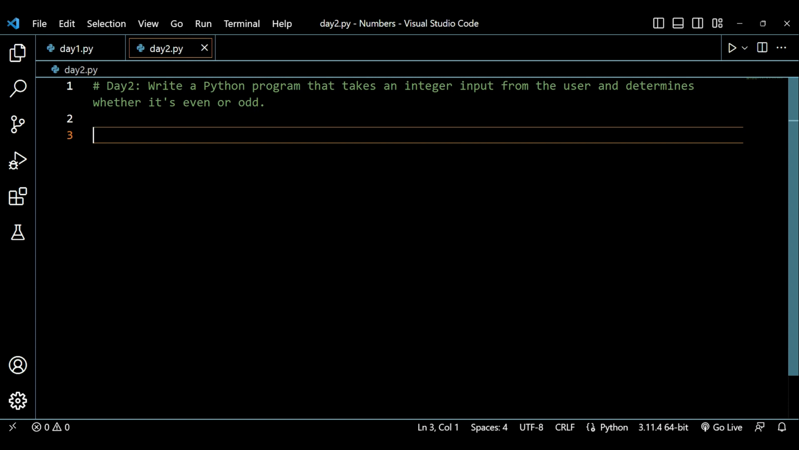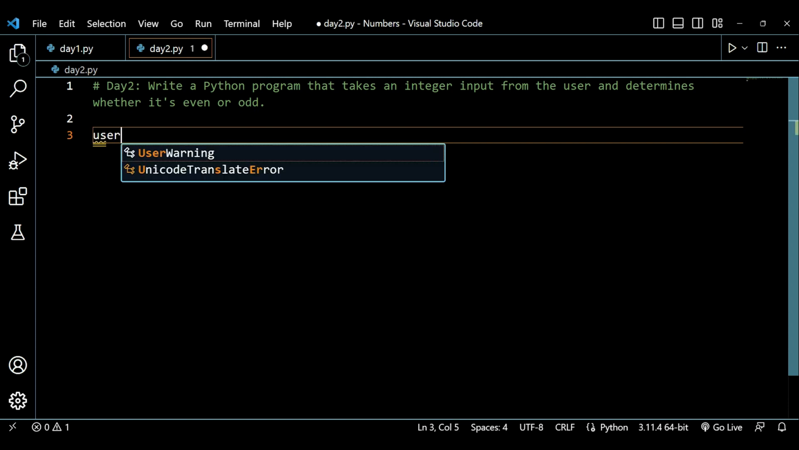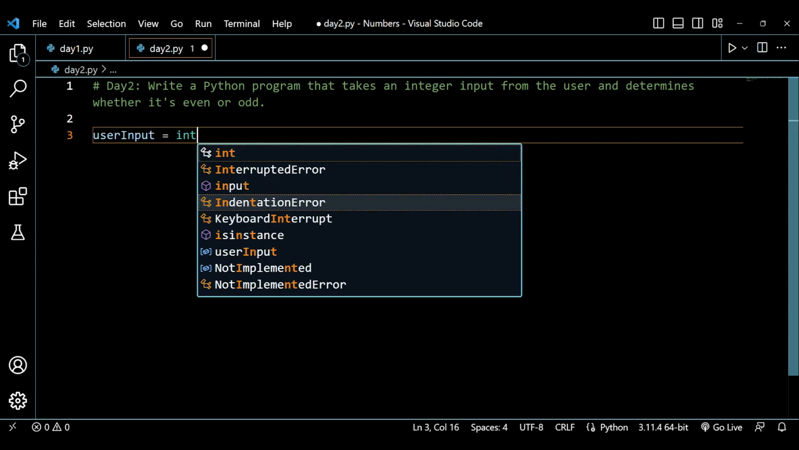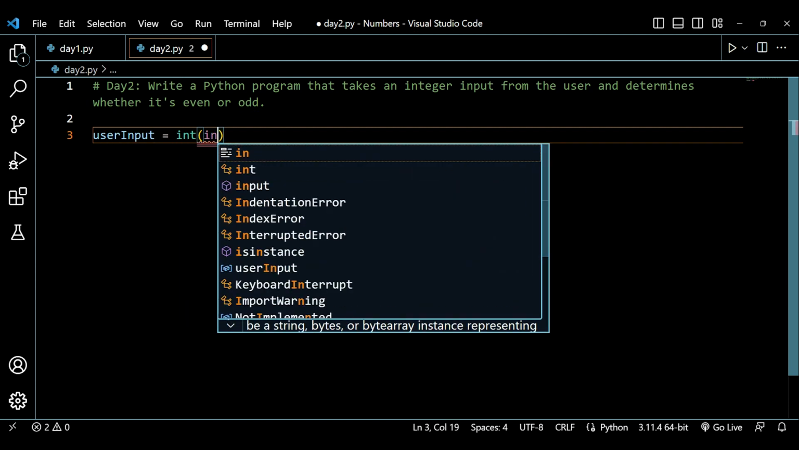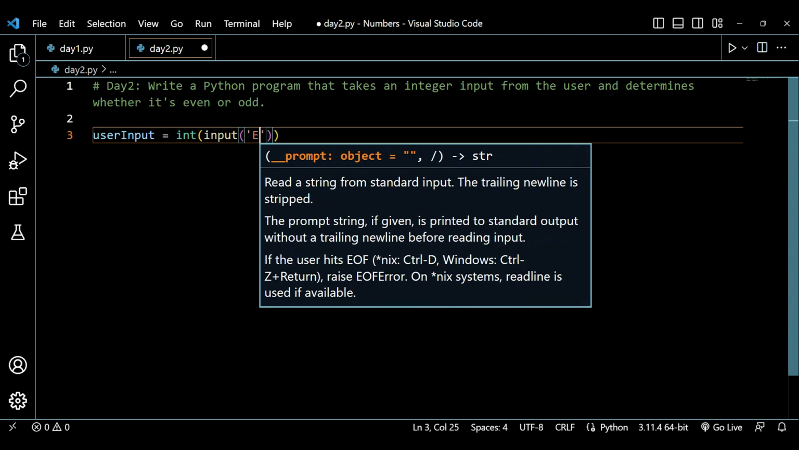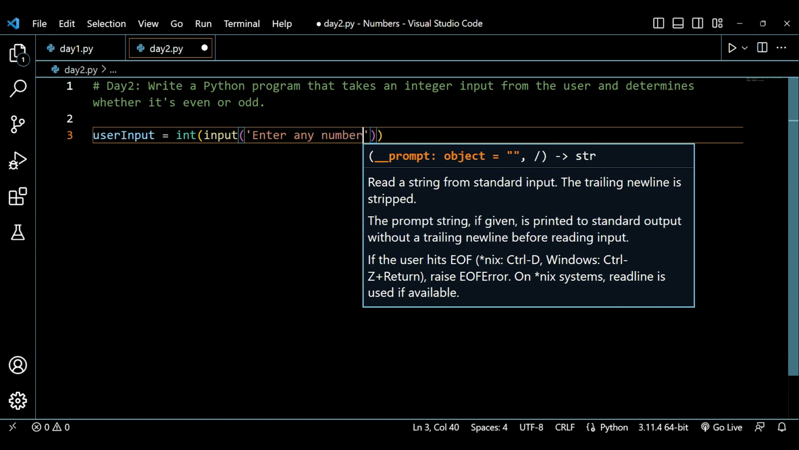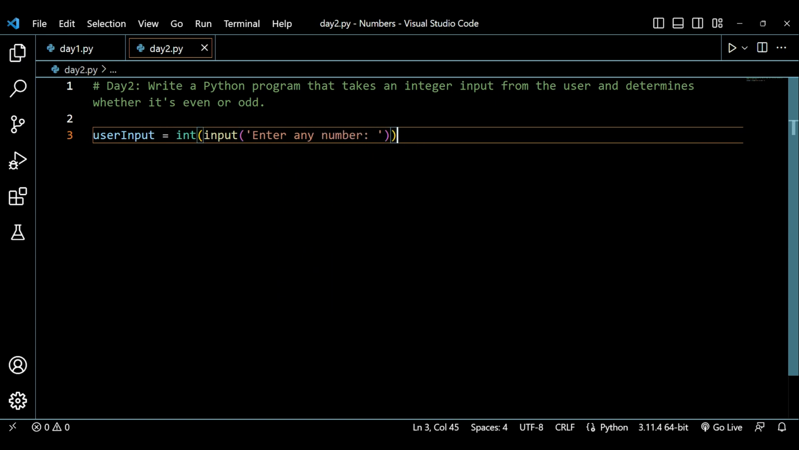So what we have to do is take input from the user. So we can write user input is equal to int input, and we can write "enter any number". All right, enter any number. And what we have to do is check whether this number is odd or even. So what we can do is pass an if else condition here.